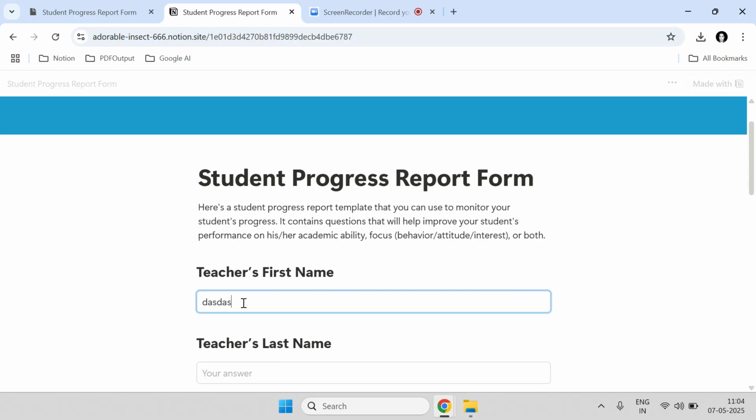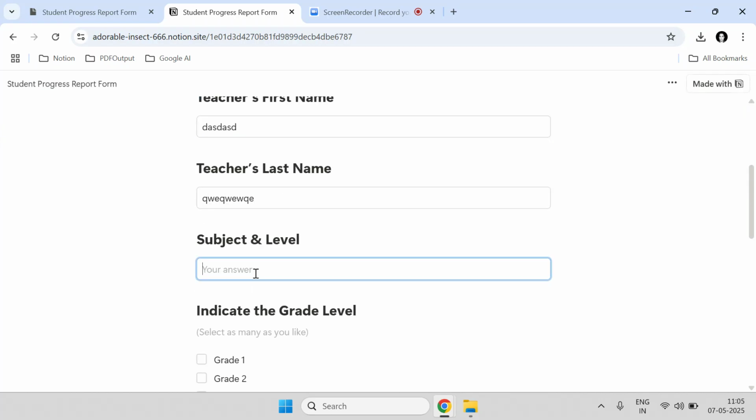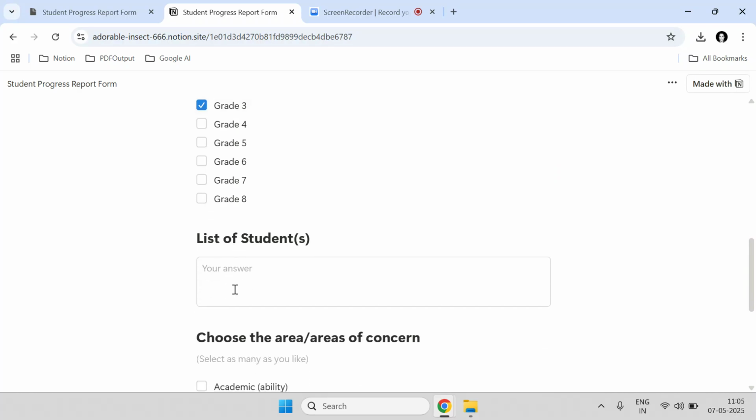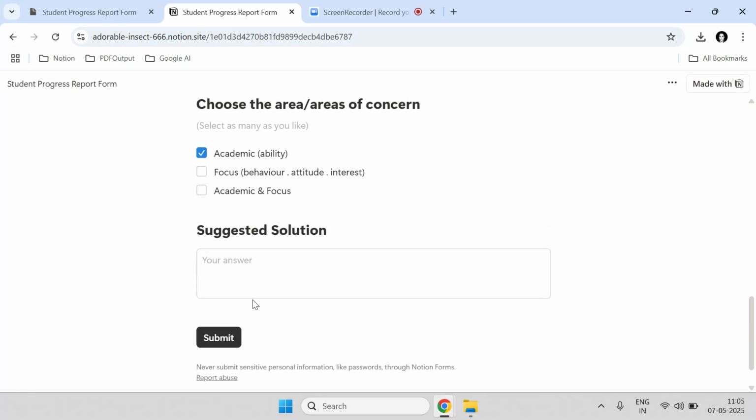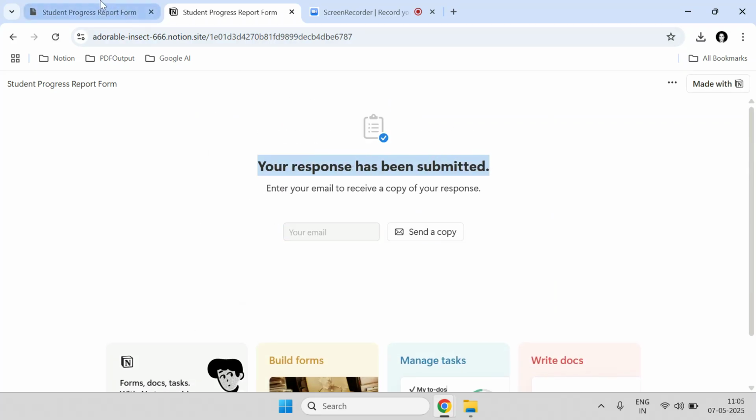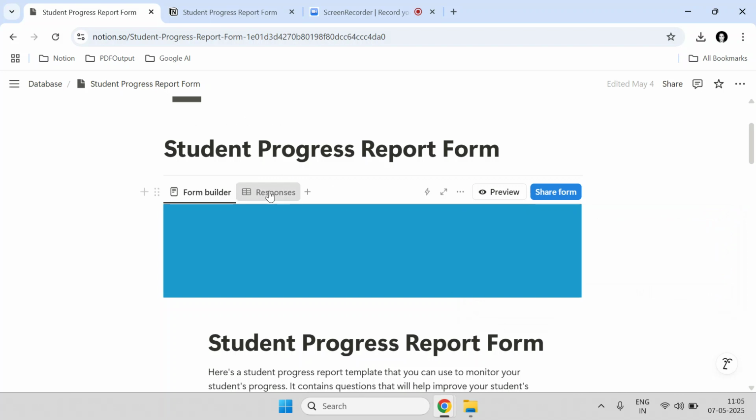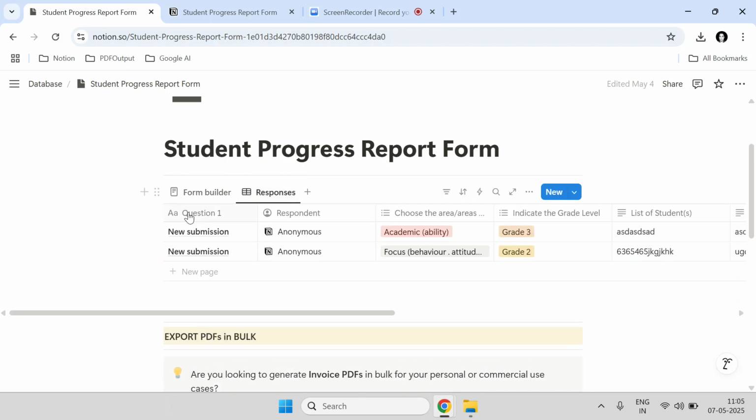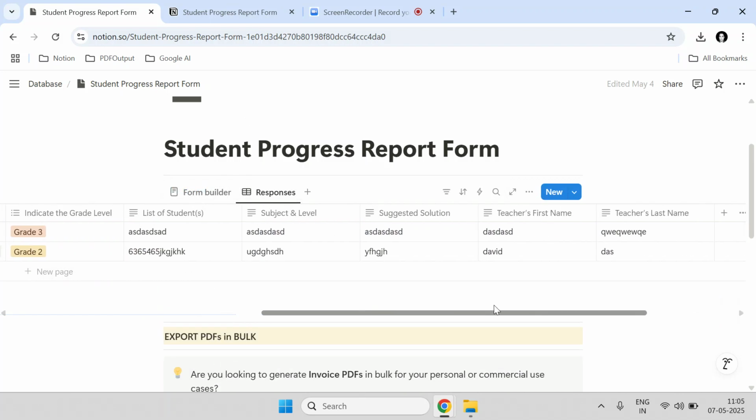So let me quickly fill in some of the details over here, and then we are going to understand how we're going to proceed further. Okay, so I'm just going to quickly fill in, and now I'm going to click on submit. As I do that, my response has now been submitted. So if I go back to the progress form, you can see under the responses, the response gets submitted, and I can see the particular response being captured over here.